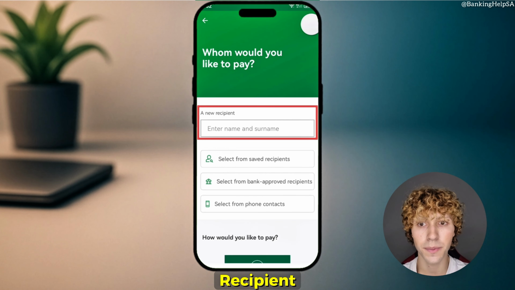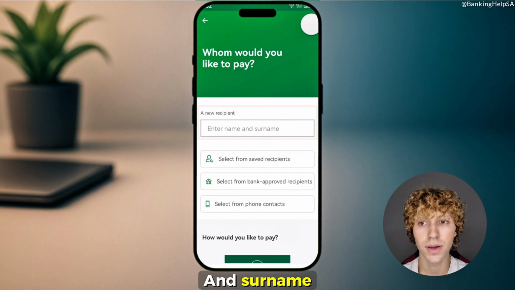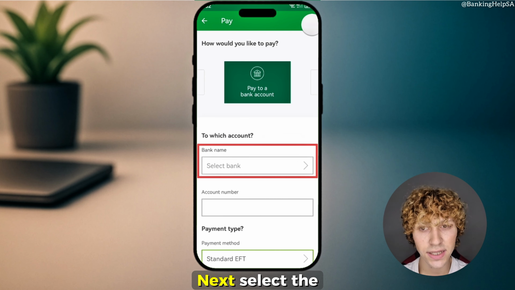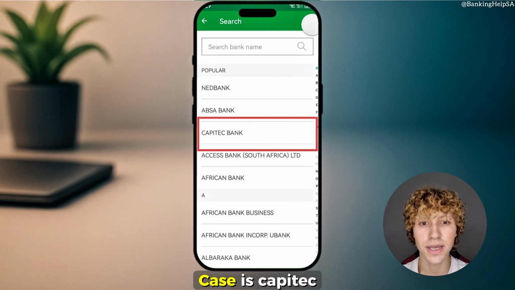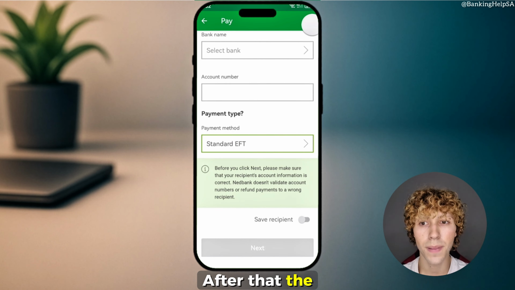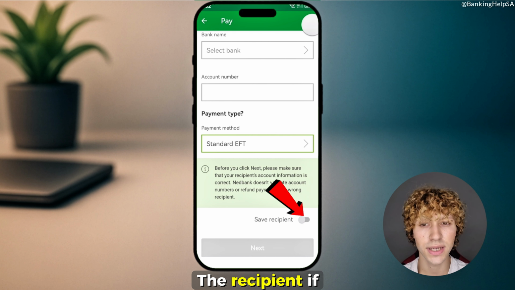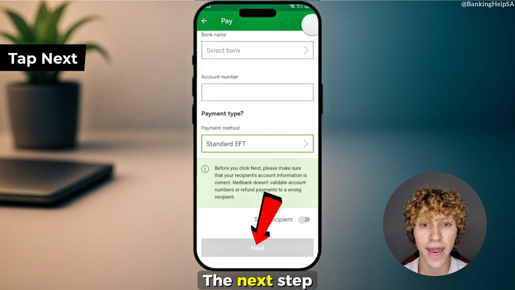If you are adding a new recipient, enter their name and surname. Then choose from the available payment options and select Bank Account. Next, select the bank, which in this case is Capitec. After that, the payment method, such as standard EFT. You can also choose to save the recipient if needed. Then continue to the next step.